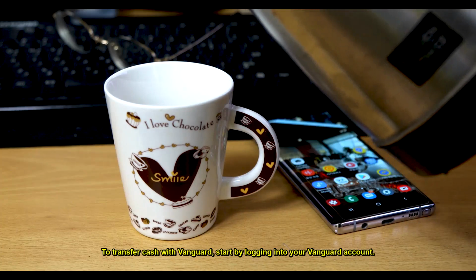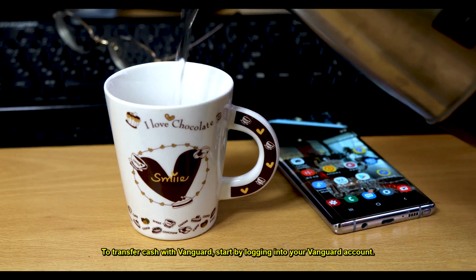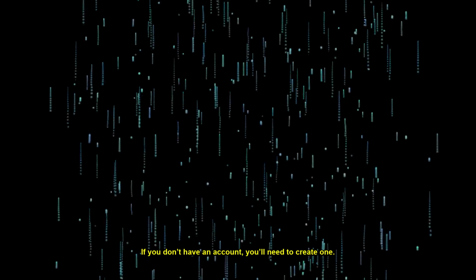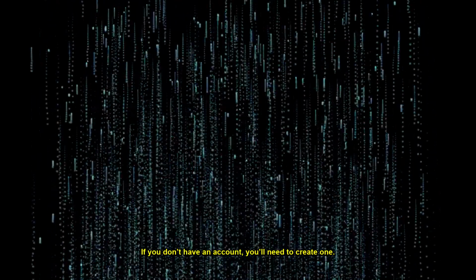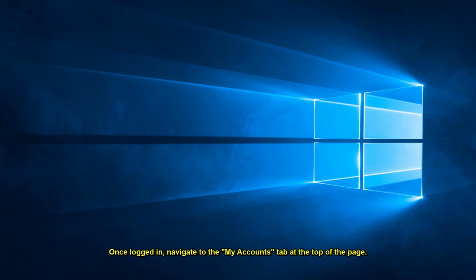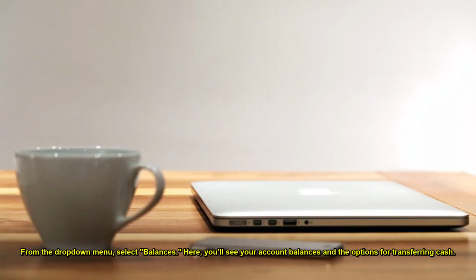To transfer cash with Vanguard, start by logging into your Vanguard account. If you don't have an account, you'll need to create one. Once logged in, navigate to the My Accounts tab at the top of the page. From the drop-down menu, select Balances.